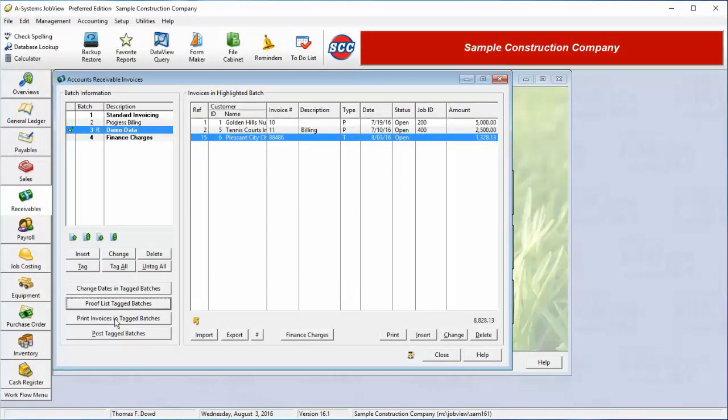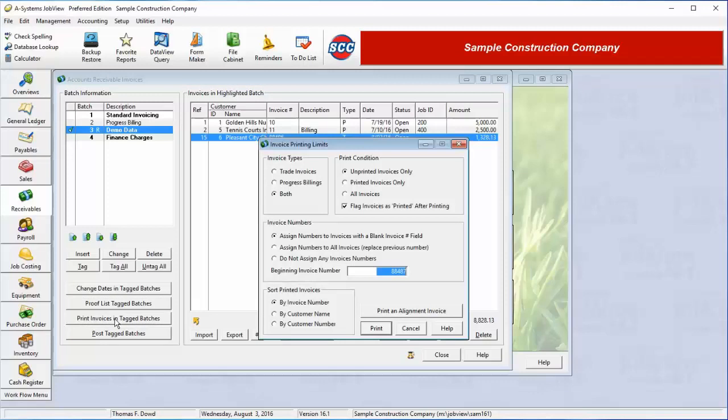The next button will generate a printed copy of the invoices in the tagged batches. As we click this button, the system will display a form that allows us to specify the way we want these invoices to be printed out. We can print just the trade invoices, just the progress billings, or all the invoices in the selected batches.